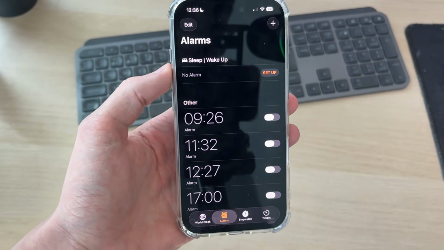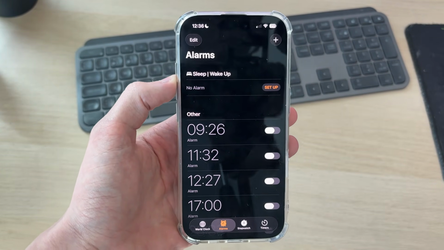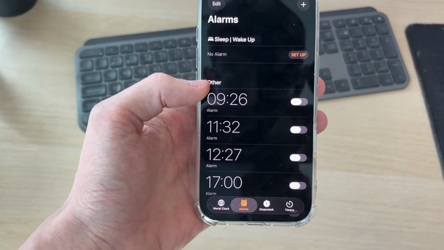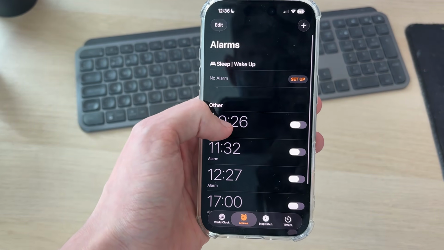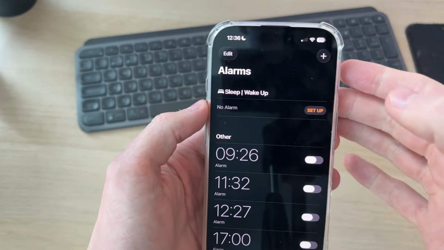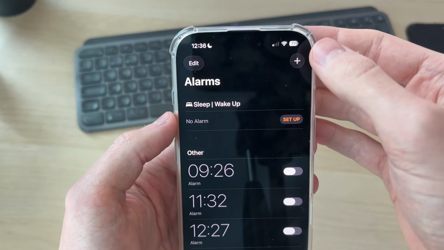You can do this when creating a new alarm, but you can also change the sound of existing alarms as well. For example, if you always wake up at 9:26, let's say, we can tap on that there to get to the edit screen for it. Or alternatively, we can do it when creating a new alarm as well. So we'll do it for a new alarm just for this guide.